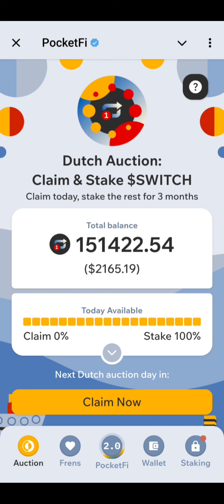Okay guys, after claiming the Switch, you click on PocketFi 2.0. Okay, to take you to the new dashboard of PocketFi.